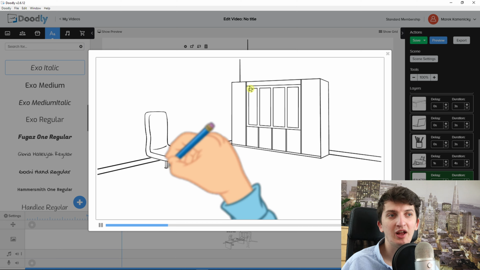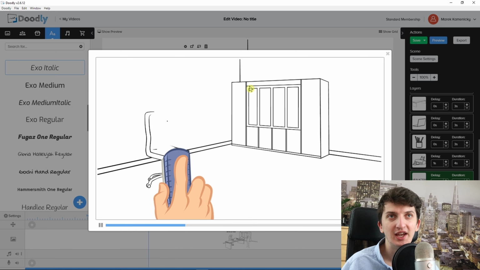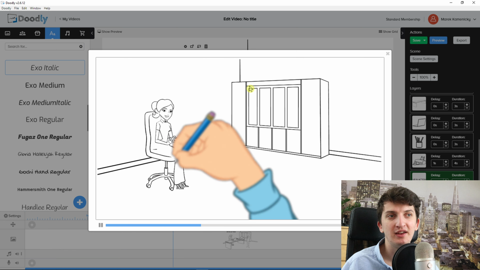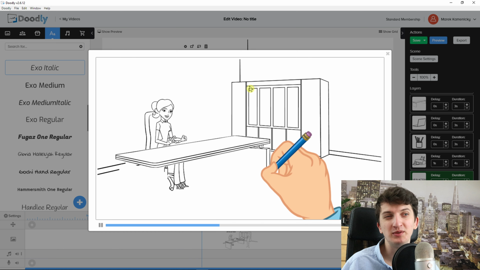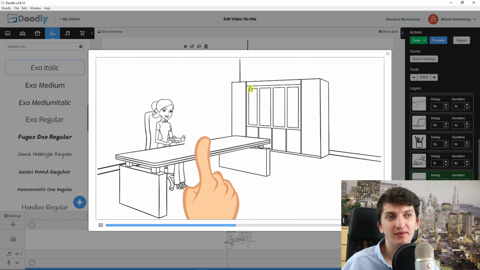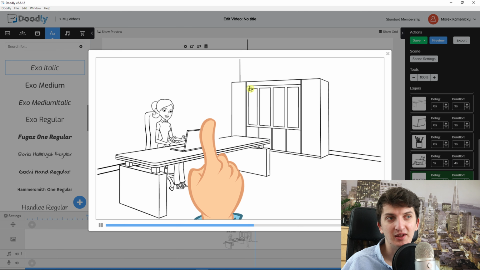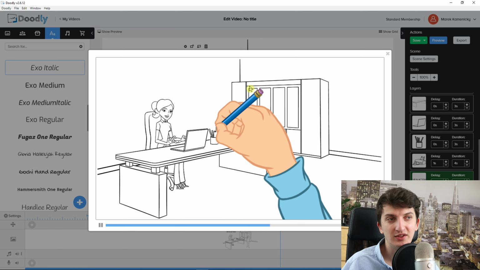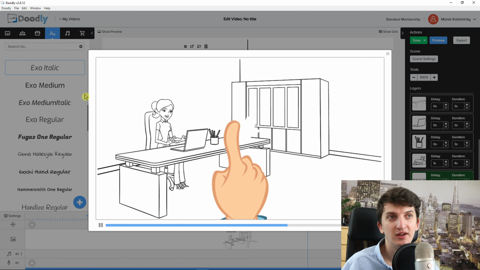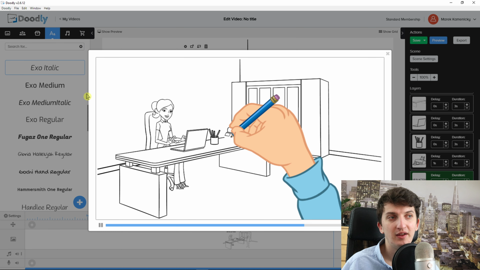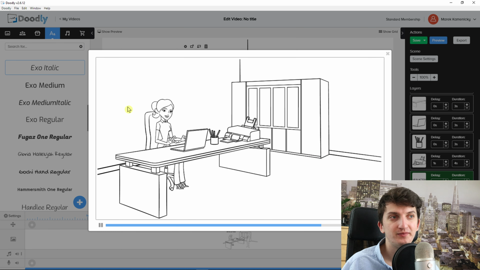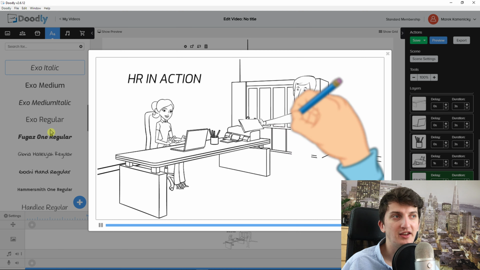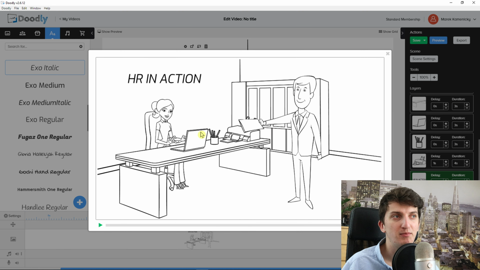It's pretty easy, both softwares are pretty simple to use. Personally, I prefer Doodly of how we can work with things because I think it's more user-friendly, but comparing, they're both fine. You just need a few minutes to learn how to use it and you're good to go. And now, HR in action, and here we got it. Bang. So this is how you can pretty much work with Doodly.